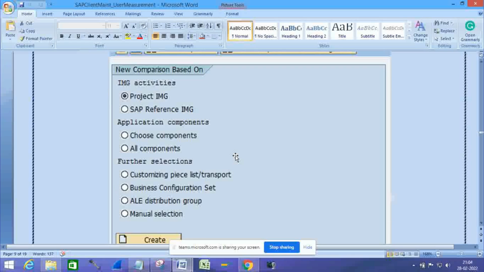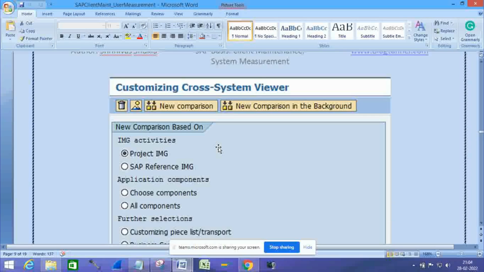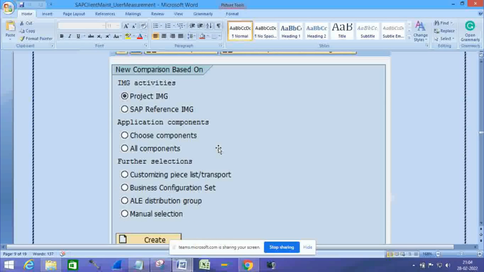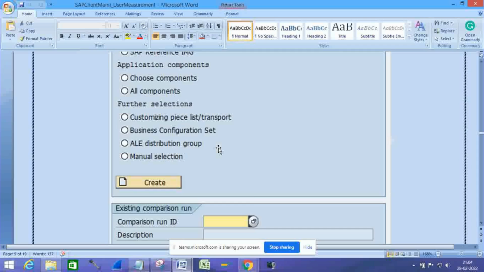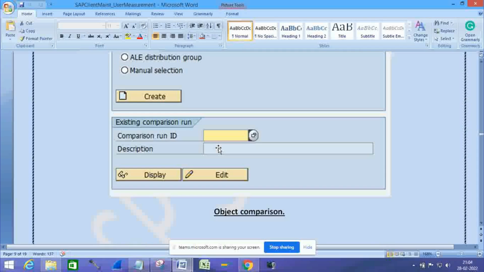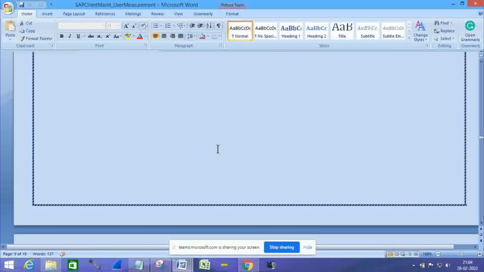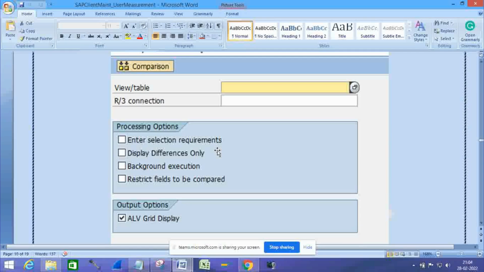So this is basically an analyzing tool where the functional team can access and check what is wrong. It is working in one server and not working in the other, whether something has been missed or something like that. So that is what it is used for. Again, object comparison: you want to compare a specific table in this server with the other server, so that you can do it from here.